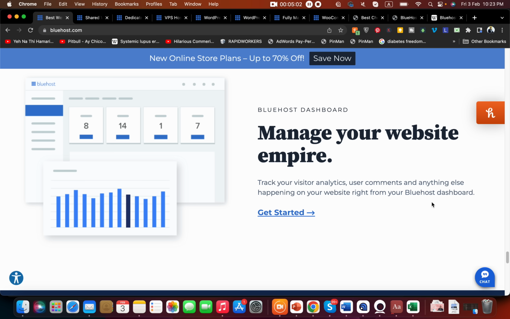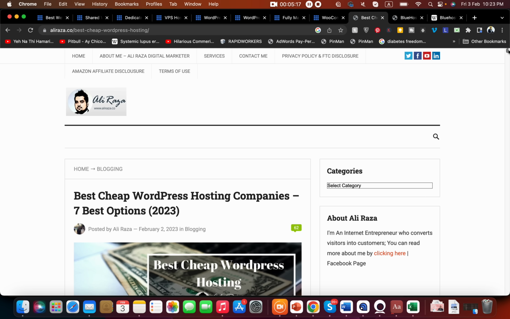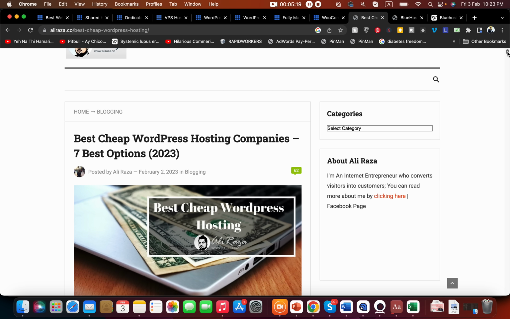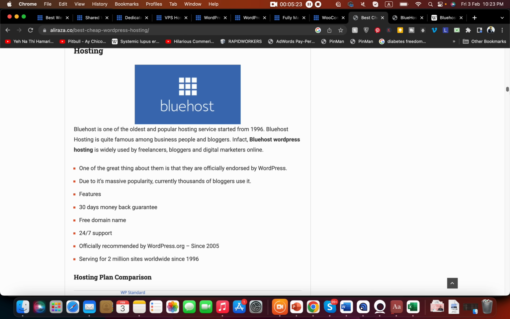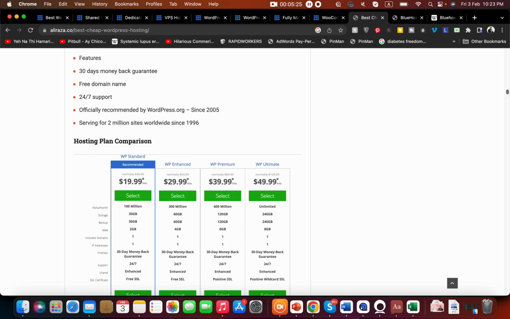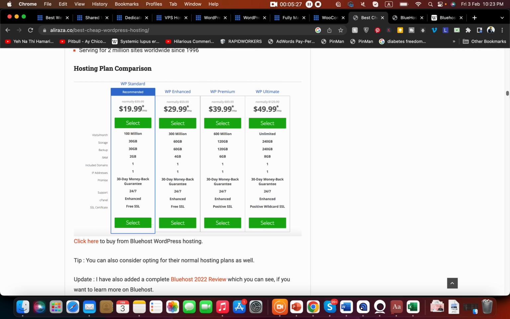And their dashboard is exceptionally good as well because it is easy. In case you are not an advanced user, this is very good because you can track your visitors, analytics, comments just from your dashboard. You can see that in my other article on Best Cheap WordPress Hosting Companies, I have rated Bluehost in the top position. You can see that Bluehost has 2 million sites hosted on their plans.